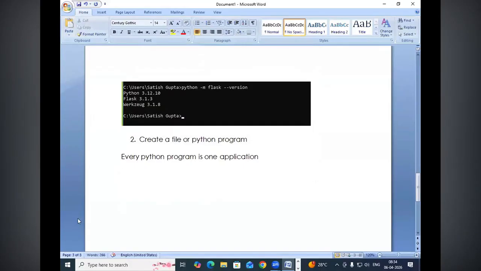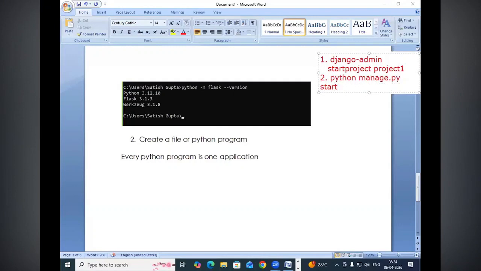If you are working with Django, what is the first step? django-admin startproject and the project name. After creating a project, you say python manage.py startapp and the application name. So first you create a project, and then you create an application.